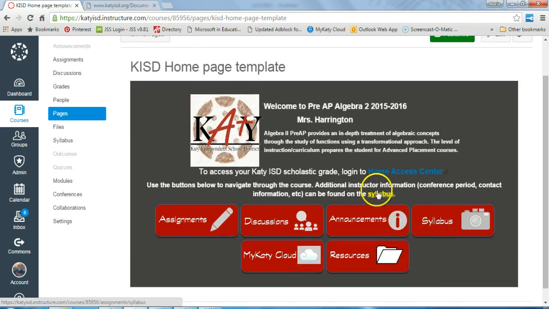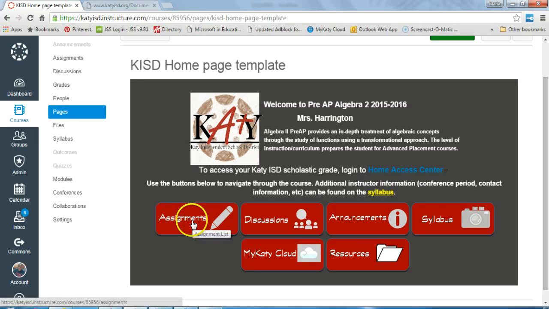So here is your functional template. You've got your links, and I know my links are active. I'm just hovering over the graphics and checking. Looks like we're good to go.